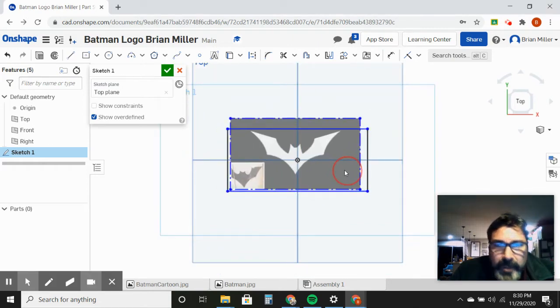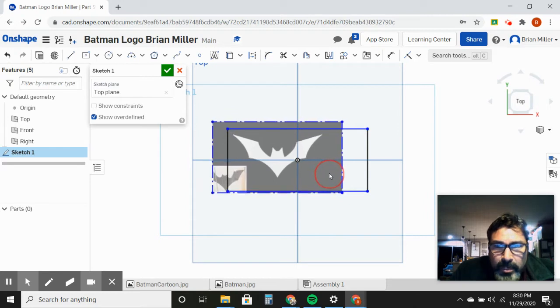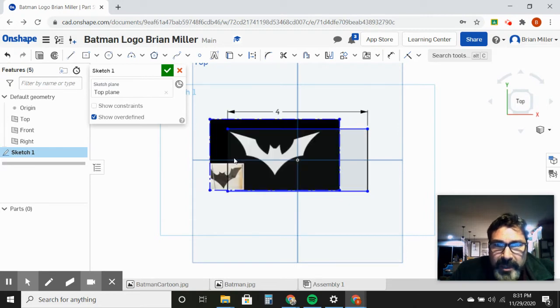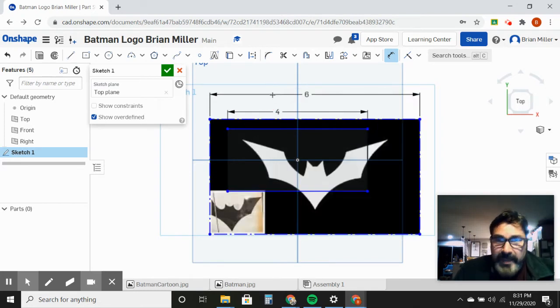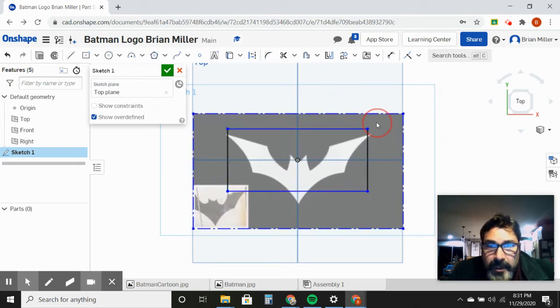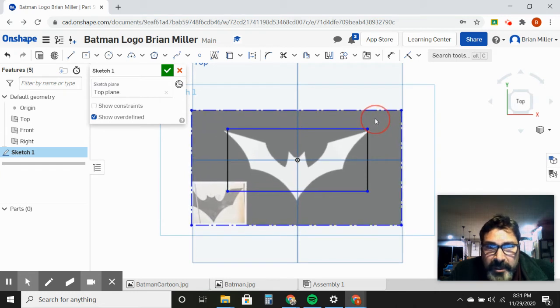Okay, so in order to get this thing to be the right size, we want to get it to kind of match this 4-inch width. So what we're going to do is we're going to click on the top, and we're going to dimension it, and we're going to just kind of guess. We're going to click again. Okay, and so we'll kind of guess on it. Let's try 6 inches and see if that 6 inches gets us about where we need to be. And yeah, pretty close. So 6 inches gets us about where we need to be.